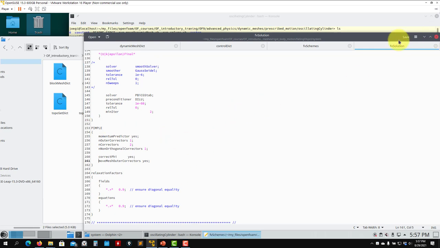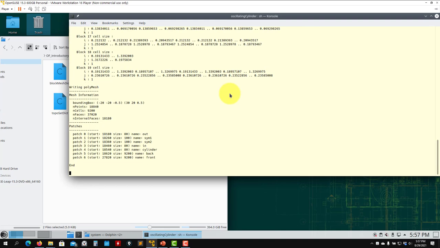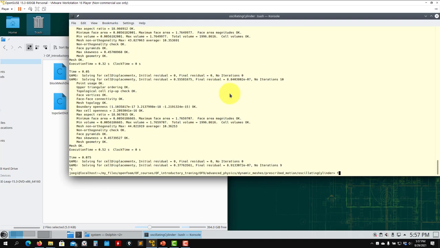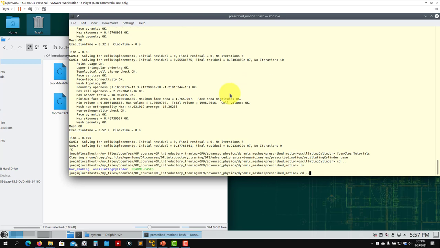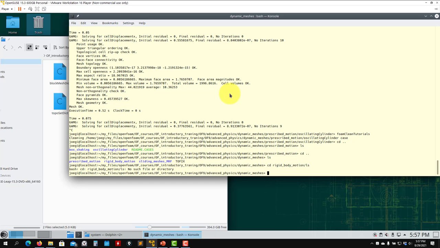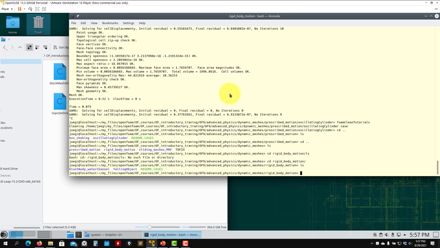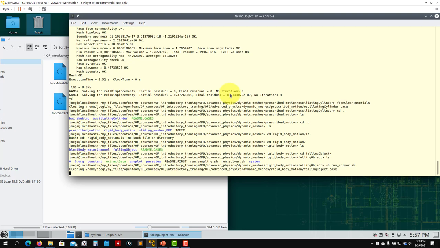So let me close here and let's launch this case. If I go here, run moveDynamicMesh. By the way, this was the prescribed motion. You can use moveDynamicMesh with this rigid body motion, but remember that in rigid body motion the body is responding to external forces. So if you are not computing those forces, you are not going to put the body into motion. But yeah, you can use it, but you need those forces. So this is the one that we want to run, and let me now select run solver.